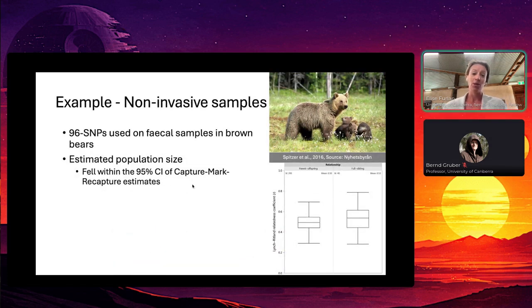The SNP panels, as I said, can be really useful for some trace DNA work. So this example comes from brown bears, where they're looking at fecal scats in brown bears. So they went out to a site and collected fecal samples from a whole lot of individuals and ran them through a 96 SNP panel. From that, they were able to estimate population size, and they found that their population size estimates from their SNP panel fell within the 95% confidence intervals of their capture mark recapture estimates.